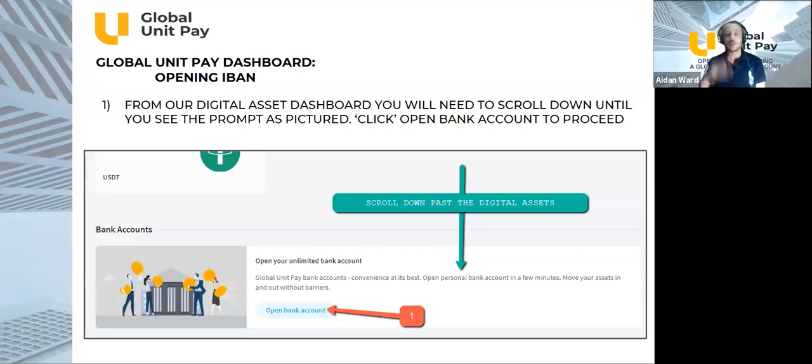All right, so we're going to scroll down past the digital assets that we just covered, because in that main dashboard, you will need to scroll down. It is very, very large, and there are a few options which we're very, very close to getting through to. So scroll down straight past the digital assets. You'll see this little icon here, which says, open your unlimited bank account. And we're going to click that button. Next slide, please.